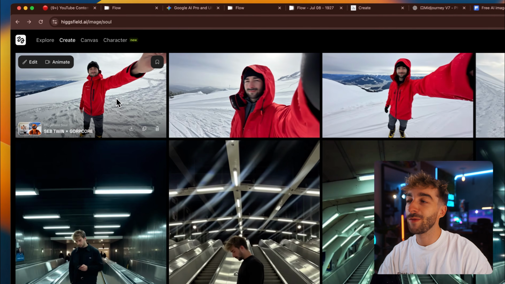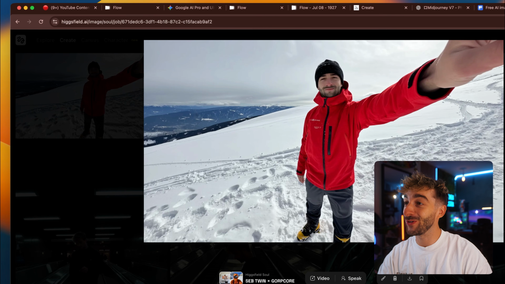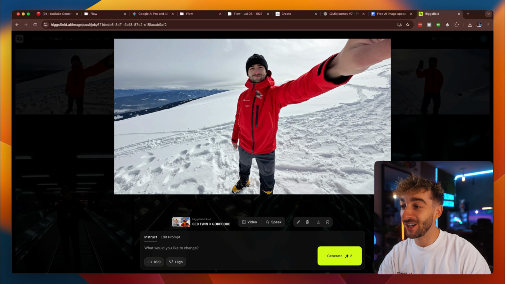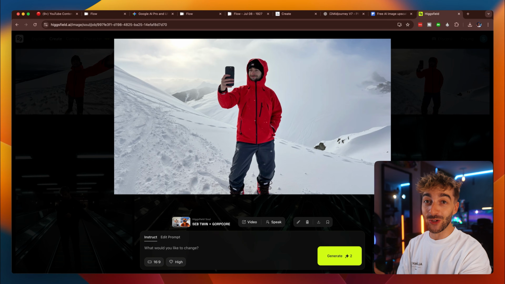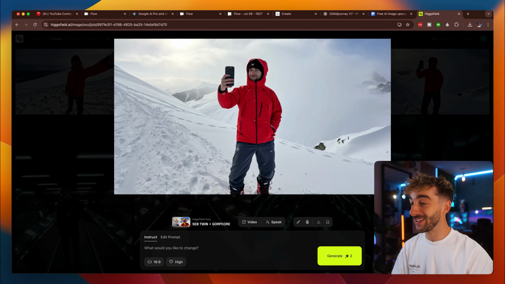Boom. We've got 4 image previews and they're all fairly different, which is really nice because then it gives us a bit of variety. This is the first one, second one, third one, and fourth one. And you notice that the prompt that we used was incredibly simple. It was basically a young man on a snowy mountain or something like that.